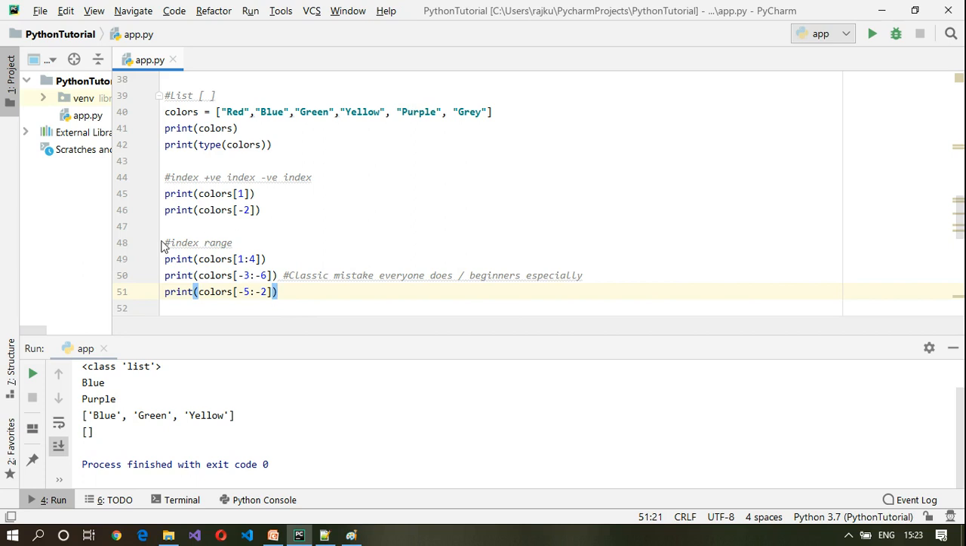Take special care whenever you use index range. For positive index, it is either 0, 1, 2, 3, 4 from left to right. The same way, the negative index should also start from the left. Here we are trying to print blue, green and yellow, and blue is at -5. So this is our starting point and our end point will stop at purple. So let me execute this.